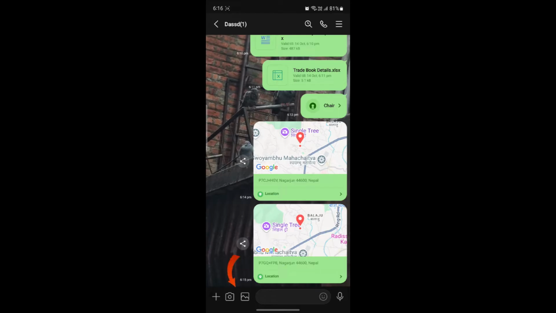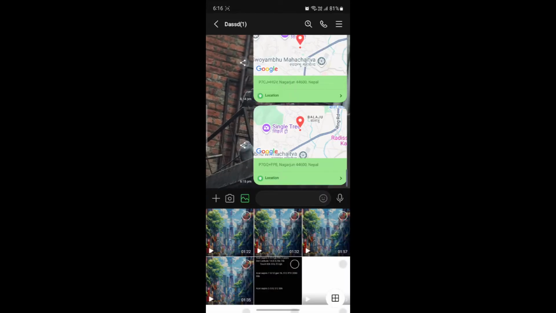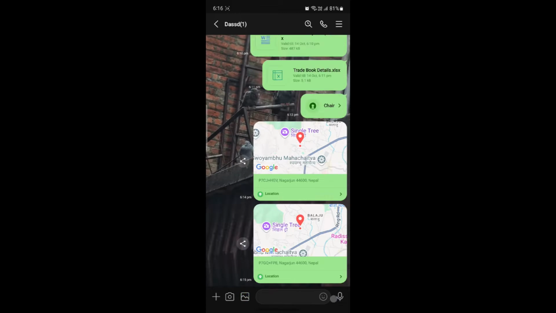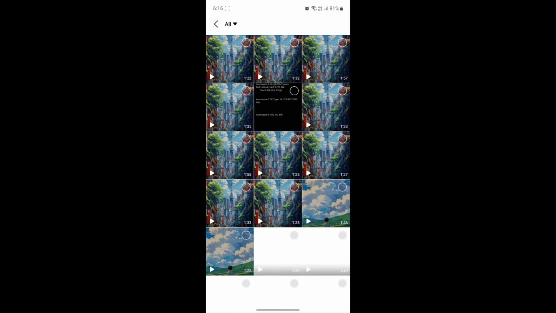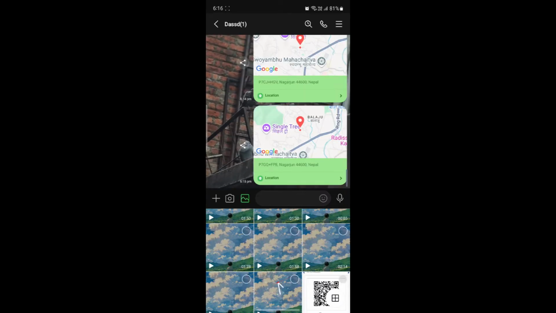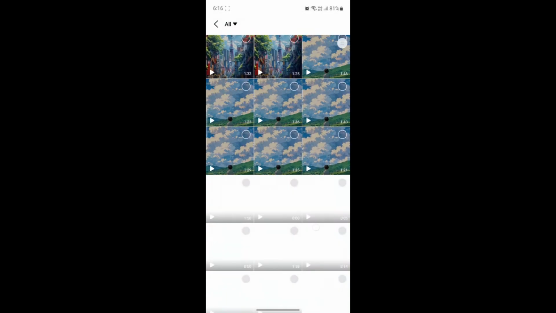Go ahead and click on this picture or landscape icon, and you can see some of the photos and videos. You can also categorize them or see this in the full view. Just go ahead and click on this view icon and you can see all your photos and videos.